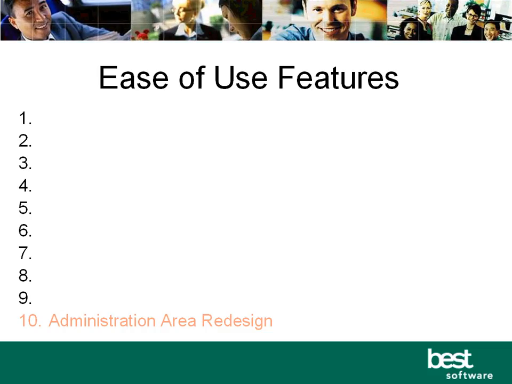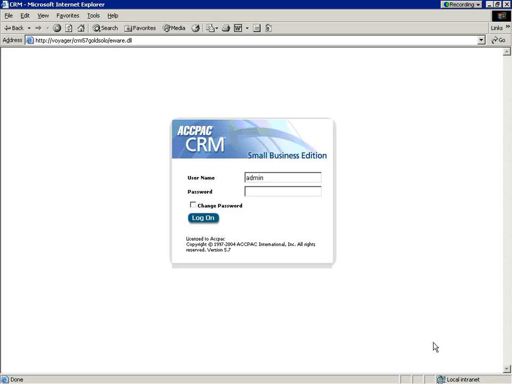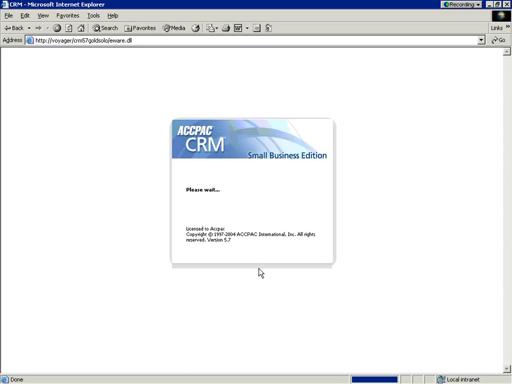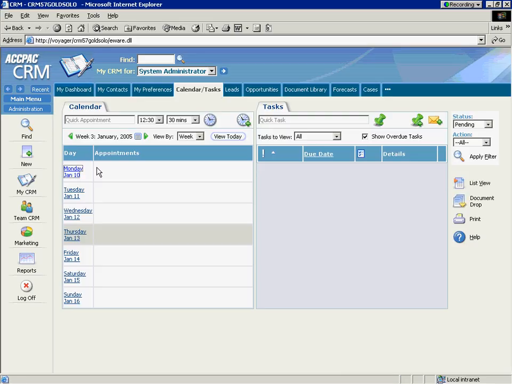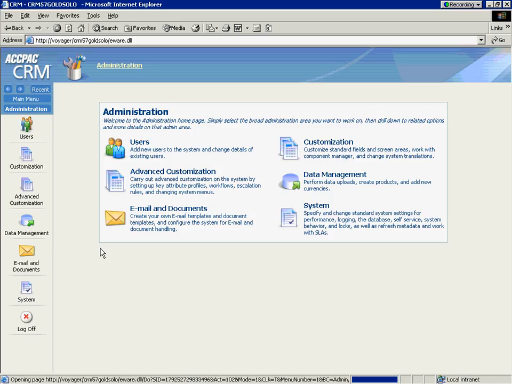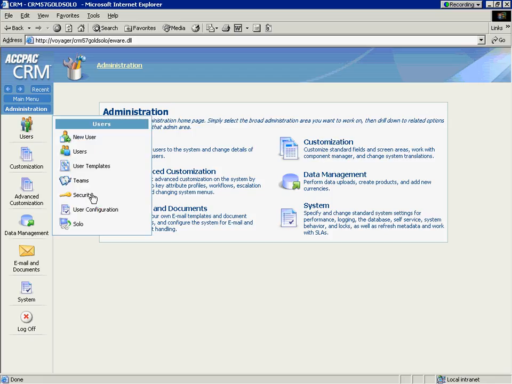At number 10 on my list is the administration area redesign. Let's take a look. Logging into the system as administrator, we get our main menu as normal, but now we have a new button called administration. The administration menu allows you to jump rapidly to whatever area of the administration system you want to get to. The pop-out functionality also allows you to jump straight to a particular area.